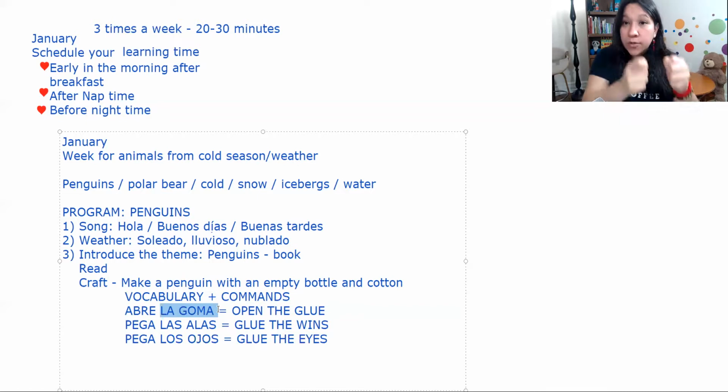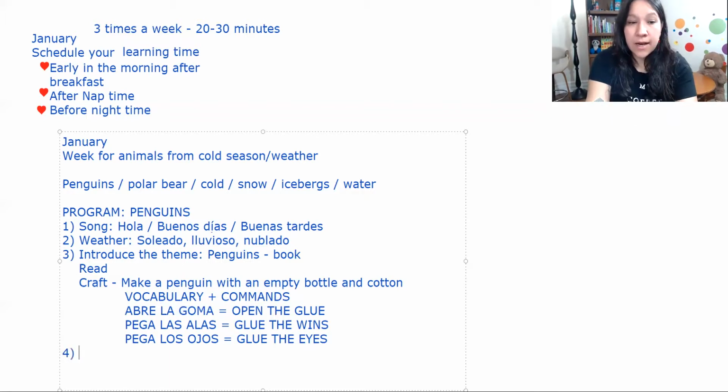Okay, pega means glue. Pega los ojos, glue the eyes, pega los ojos, and you repeat it a couple of times until they understand what they are doing. Pega las alas, pega los ojos, usa la goma, abre la goma, cierra la goma, etc. And when you are done with the craft and everything is done, then you finish your mini class with a goodbye song.